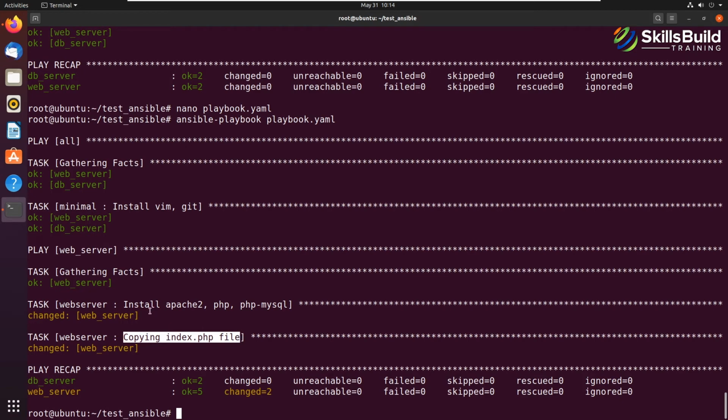So what happened here is our database server had 2 tasks to be run: gathering facts for the play all and installing Vim and Git. As there were no changes, it just had 2 OKs saying that everything is perfect and everything is running as it needs to be, and nothing needs to be changed.